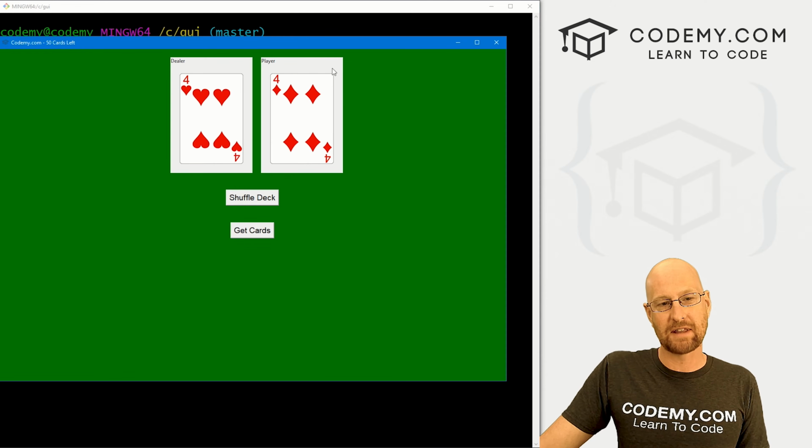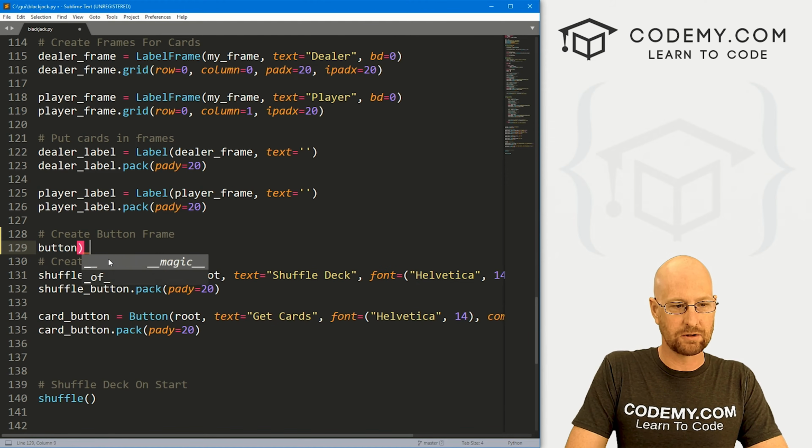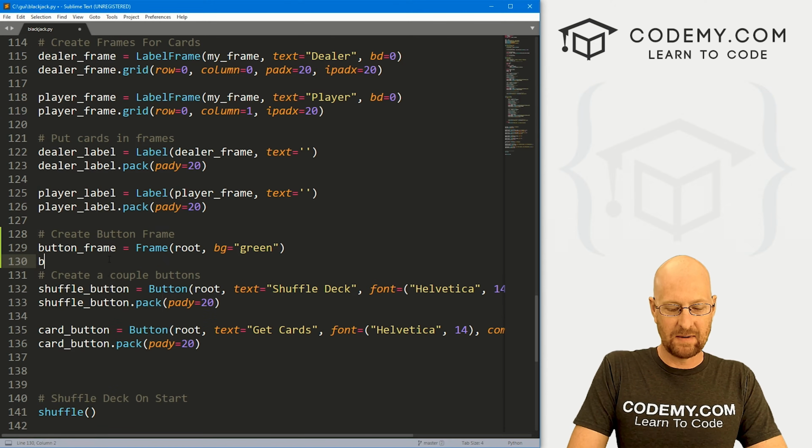I also want to then, after that, move this player card below the dealer card, so the dealer's cards are up here and the players' are down there. So, okay, let's add that frame. Head back over here, and let's just call this button_frame. And this is a frame. We want to put it in root. We want the background to be green, and then we can just button_frame.pack this guy. And I'm going to give it a pady of 20 to push it down the screen a little bit.